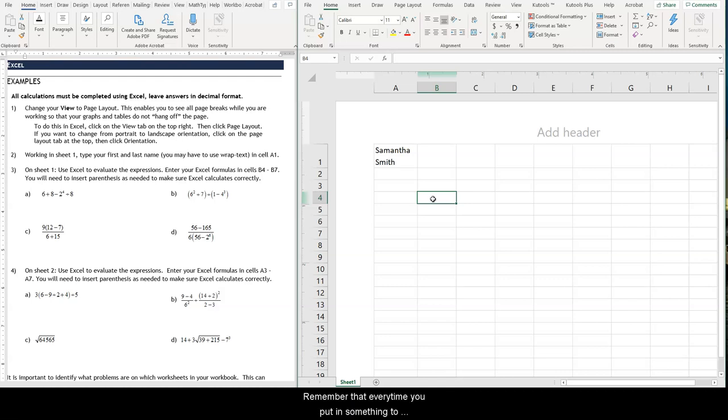All right, so for A, we have 6 plus 8 minus 2 to the 4th divided by 8. Remember, anytime you put in something to evaluate in Excel, it has to start with an equal sign. Then we'll do 6 plus 8 minus 2, and to get to the exponent, you'll need to do Shift 6. That'll give you the caret that is used for exponents, to the 4th divided by 8, and hit enter. And you should get 12.